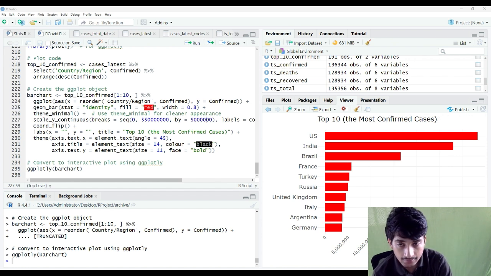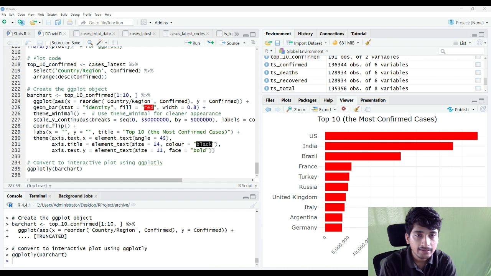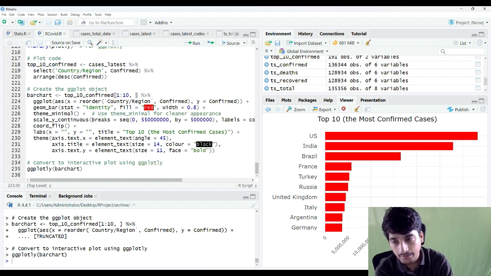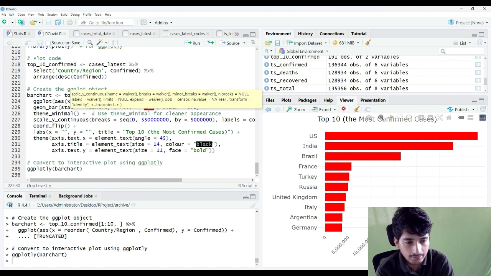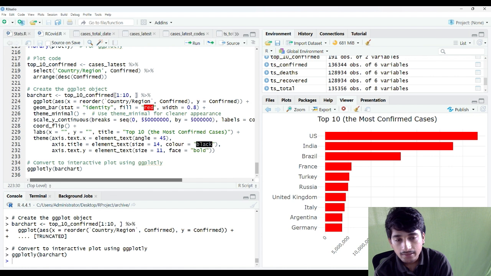So we are going to plot it. For the top 10 confirmed cases, the latest cases, we select the country region and confirmed, and then we arrange it in descending order, so the highest would be on top. Once done, we create a bar chart variable. In this we get the top 10 confirmed, and from that we get the top 10 values using a slice operator. Then we reorder by country region, take the confirmed value, and plot a geometrical bar. We provide all the data to it, and then we use a minimal theme and create a continuous scale so that it does not break, and then we provide labels to it.